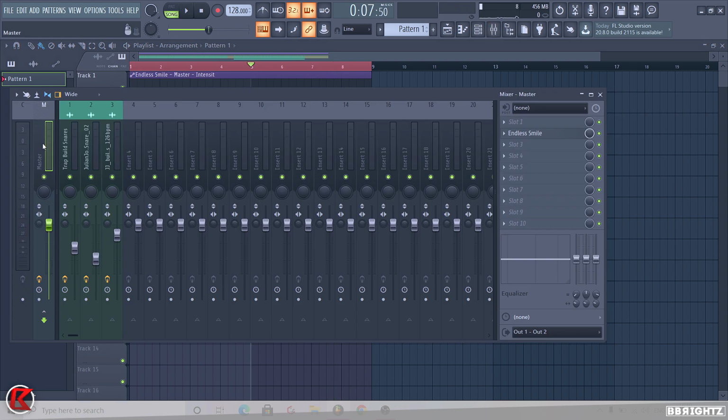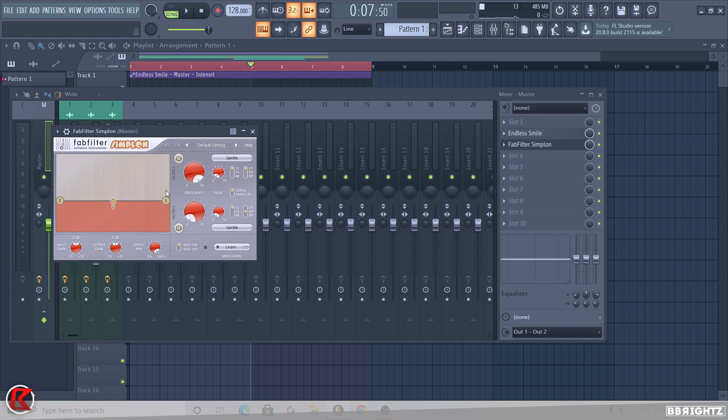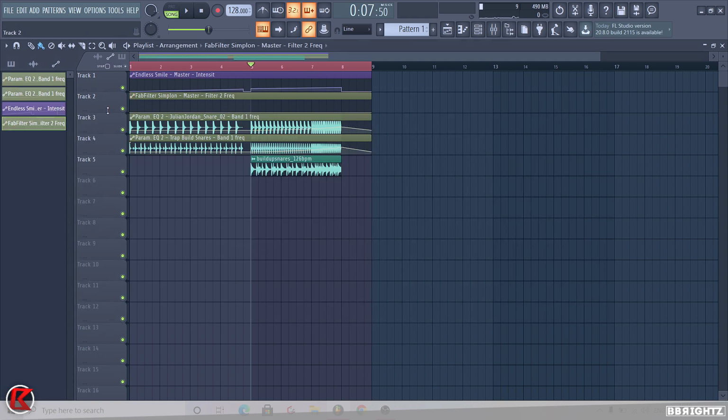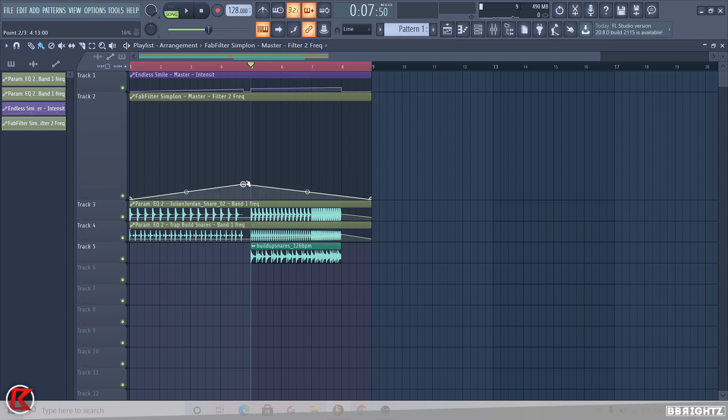You can add any sort of EQ or whatever. I use FabFilter Simplon, and I'll do a low cut. So I'll just create an automation clip of this, and then I'll do the exact same thing. So it'll go like that. And then we don't have to cut it off here, and then we'll just go up and it'll take off the low frequencies as well.